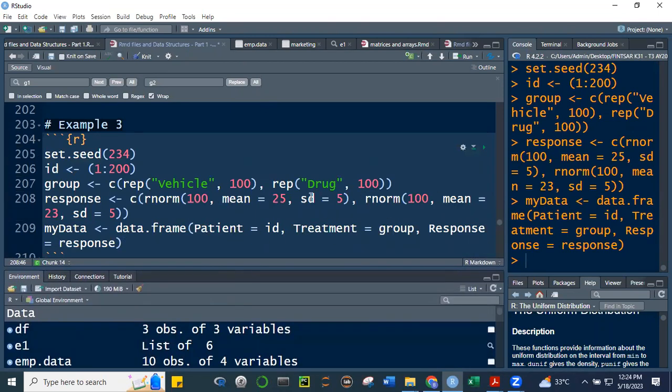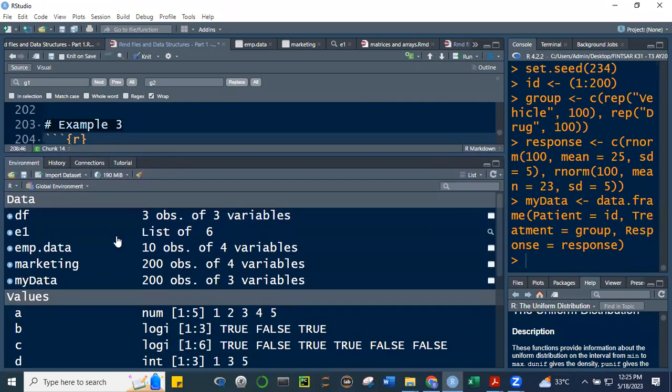Vehicle and drug. And then we also have another vector, the response. Okay, so the data that we created is here in data. It's a vector, no? Sorry, it's a data frame.